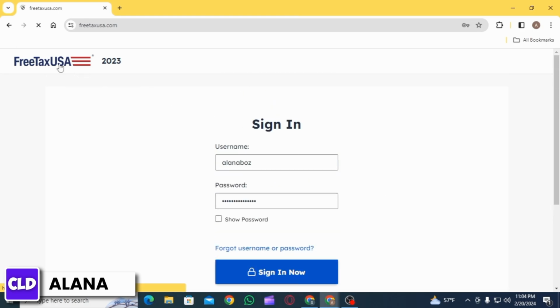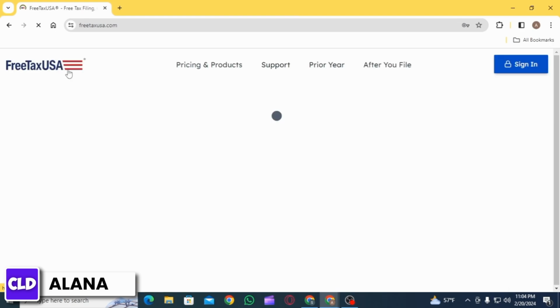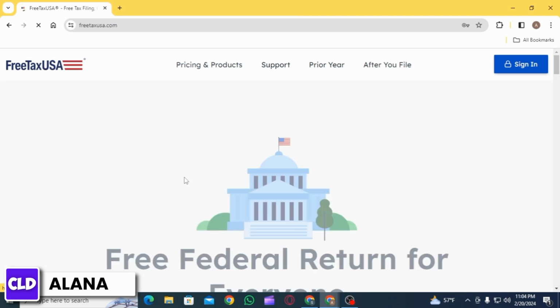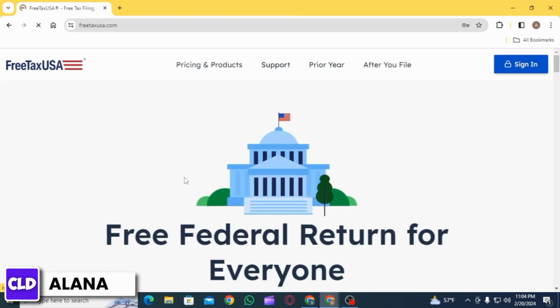Once you have been signed into your account, you want to start a new tax return for the year you're filing for. Fill in your personal information as prompted by FreeTaxUSA. Collect all the necessary documents related to your Uber earnings. This includes your 1099K form provided by Uber, which details your earnings and transactions.